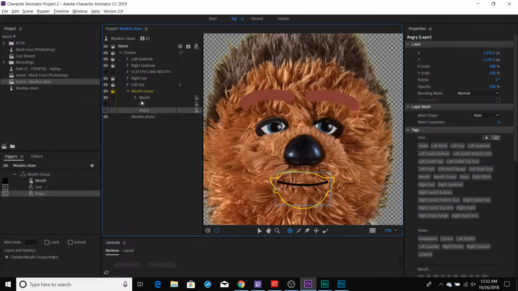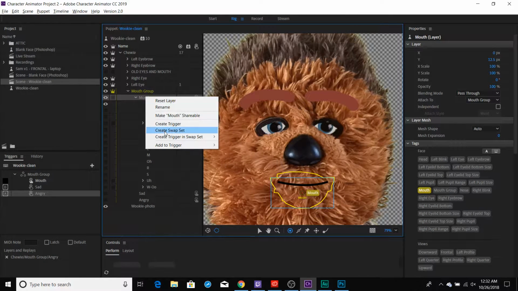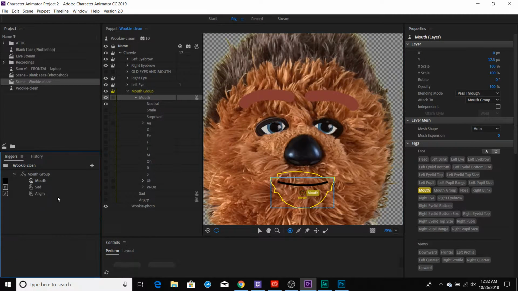Okay, so that was doing some static images on top of the normal ones. But I mentioned, what happens if I want to make him smile with a key press? And I'm going to do a recording as well. Well, if I want to do a smile, I create another swap set for mouth. But if I right-click and create swap set, it puts it all in there. Oh, okay, you can create a trigger in a swap set.